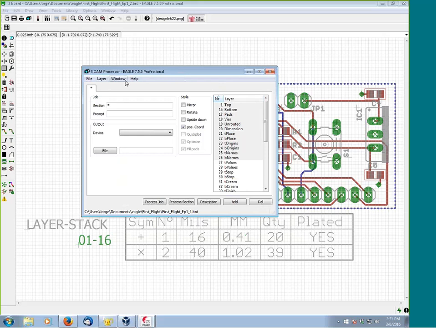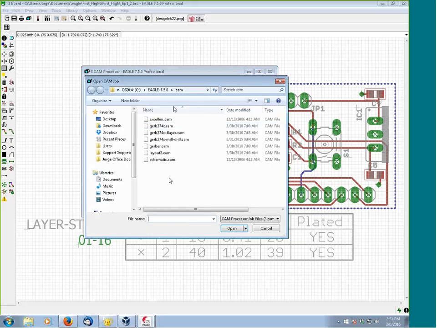So to use a CAM job, it's very simple. We're going to go File, Open, Job. And these are the default CAM jobs that come with Eagle, okay? Gerb274x.cam is what you'll normally use. It's set up for 2-layer boards that only have components on top, okay? Let me repeat. 2-layer boards that only have components on top, okay?